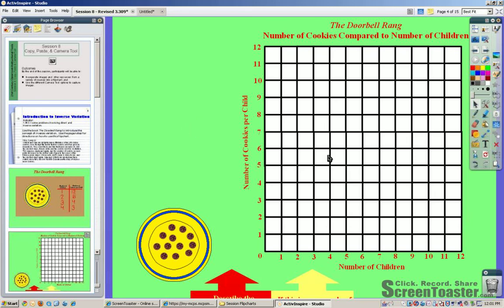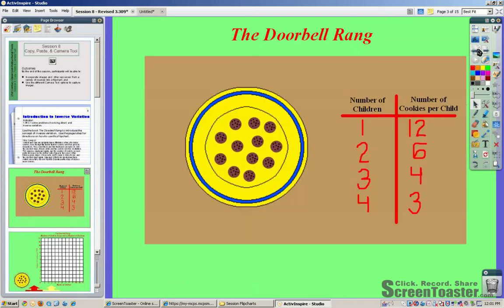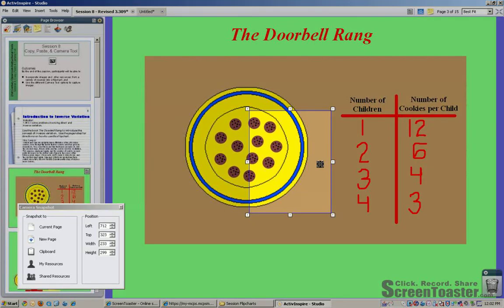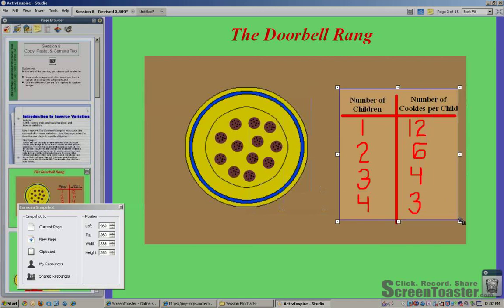Main menu, Tools, Camera, and I think an area snapshot option is the one that makes the most sense. It'll be clean and quick. So I'm simply going to frame the table that I want to take a picture of. And I'm going to choose the clipboard option because I know exactly where I want to paste this picture.